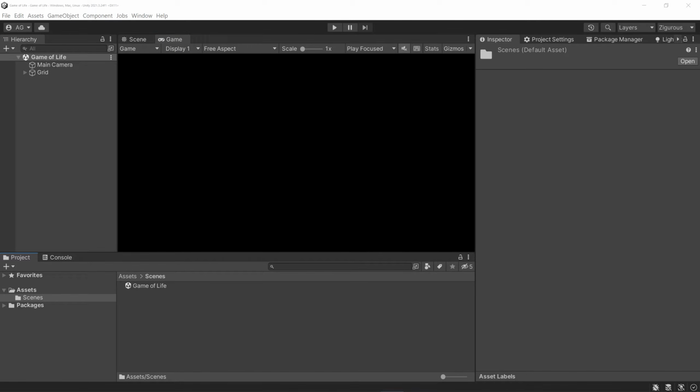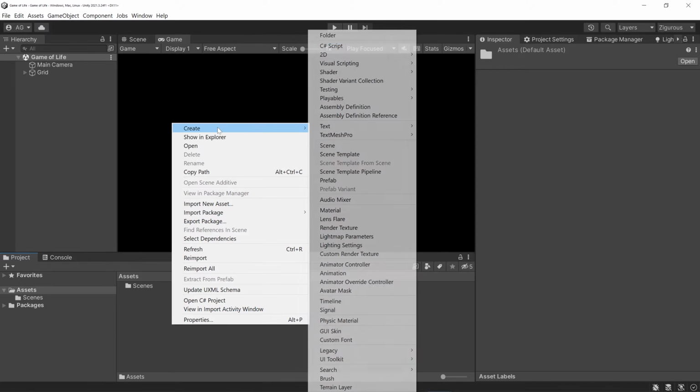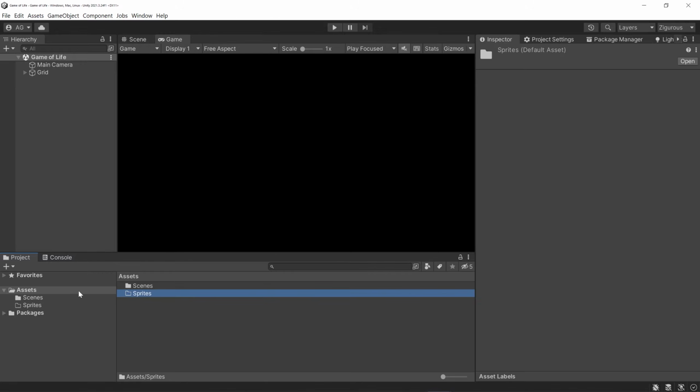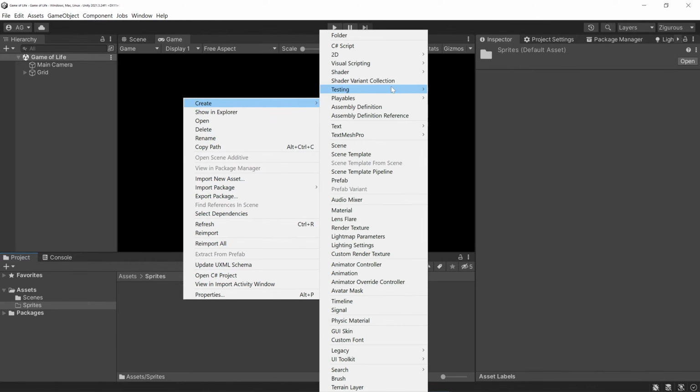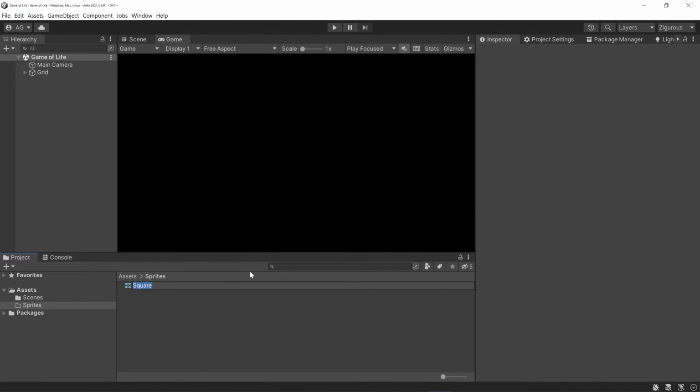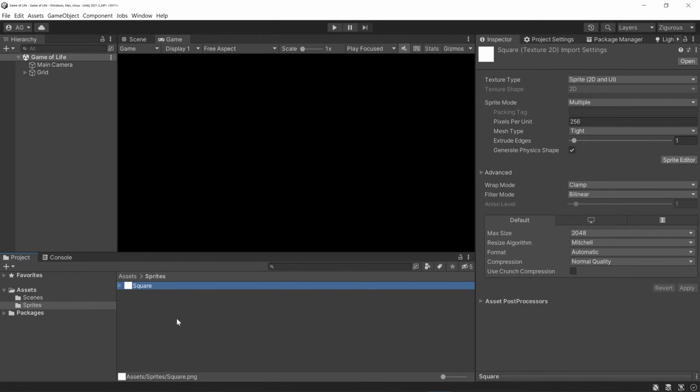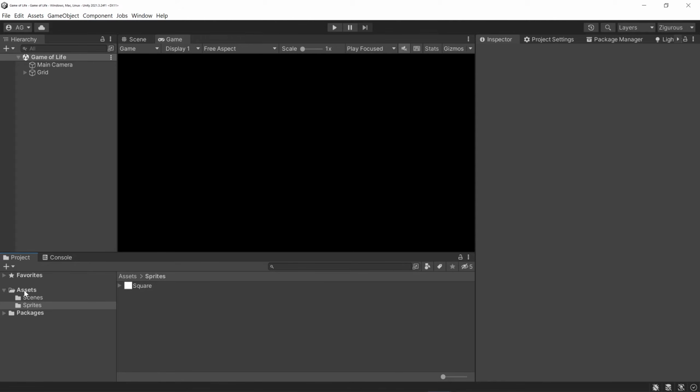The next thing we need to do is create a couple tiles that we will draw on our tile map. We're going to want a tile to represent an alive state for a cell. And then optionally, we can have a tile represent a dead state for a cell. First, I'm just going to create a square sprite. So I'm going to right click in our project panel at the bottom, create a new folder here called sprites. In here, I'm going to right click and go to create 2D sprites. And I'm just going to create a simple square sprite. No changes need to be made to it. We can just leave that how it is.